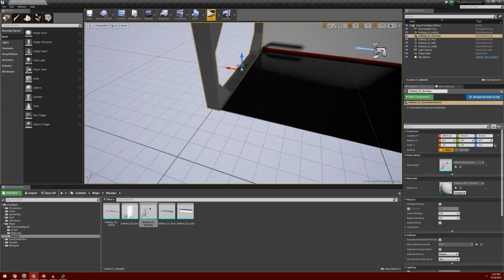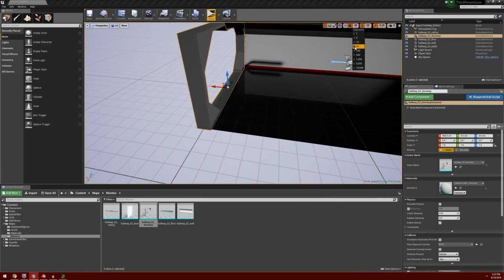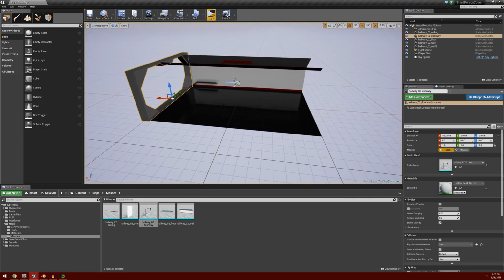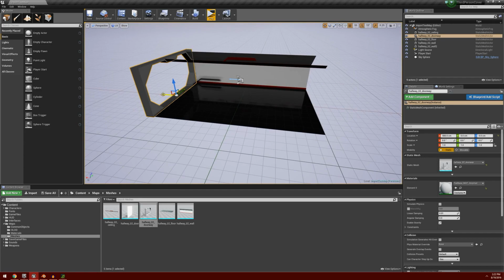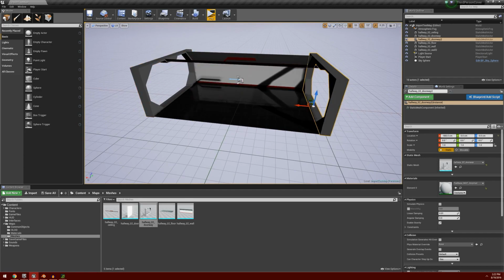And one thing you'll notice is that I am using the 50 grid size for the snap locations to make it really easy to place it into place. And we'll go ahead and drag another one over here.